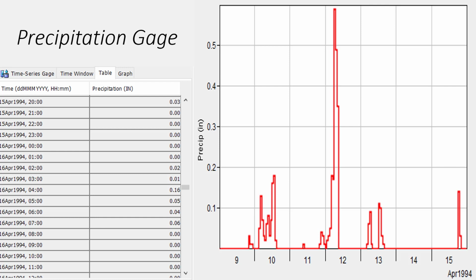Here's another example of time series data, this time with a precipitation gauge. On the left, again, we see the table view of the data, and on the right is the time series plot of the precipitation data.